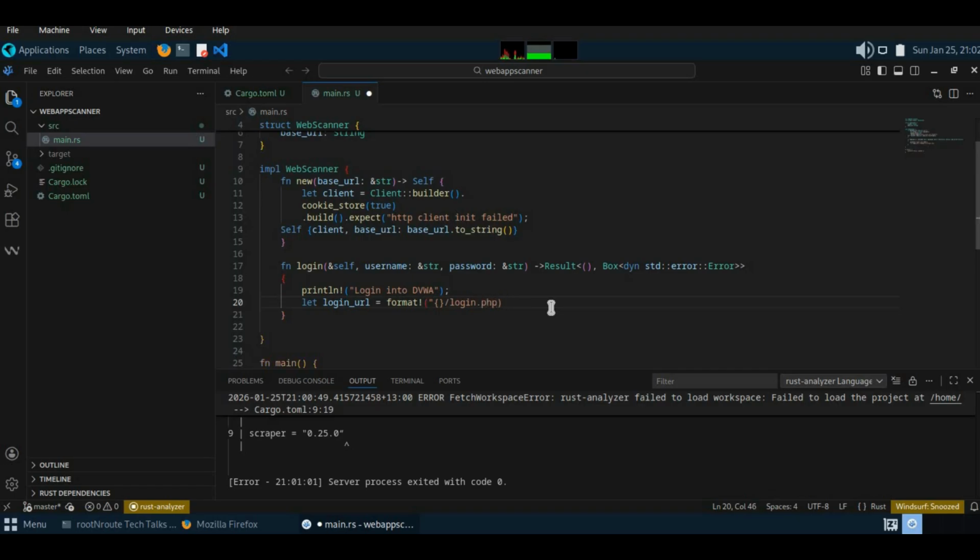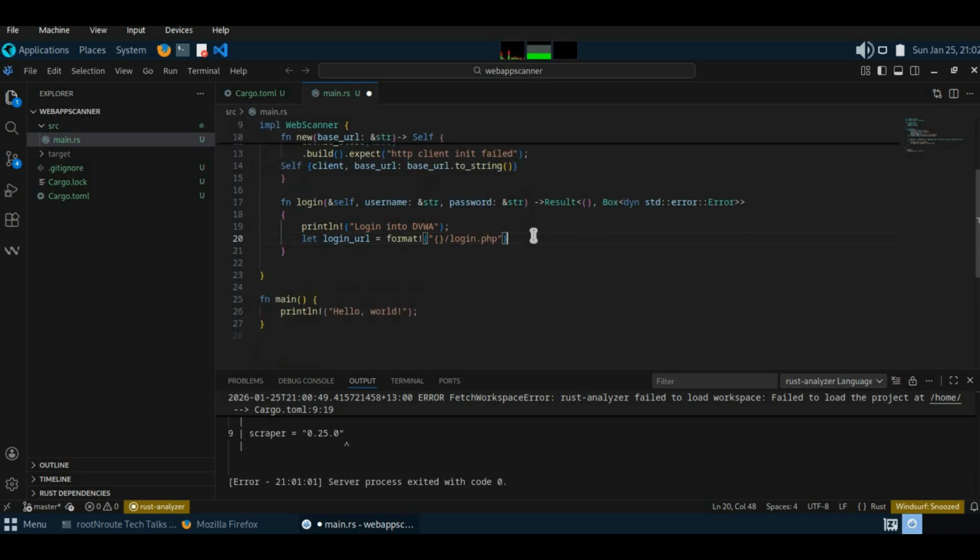The reason I'm doing this is because I already tested before preparing the video, so I know how these things work. But if I started from scratch in the video, it would be a very long video because I would have to solve a lot of errors while we are making this. And here we need to mention what this is, that is our self.base URL.